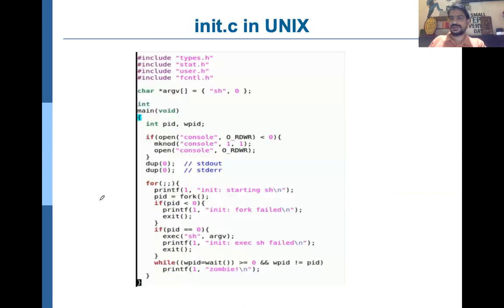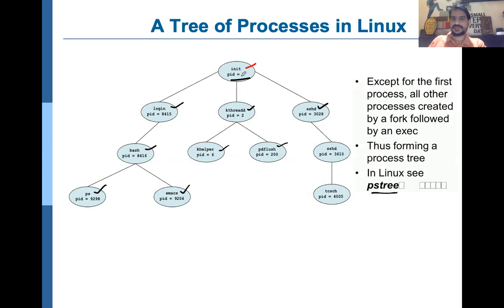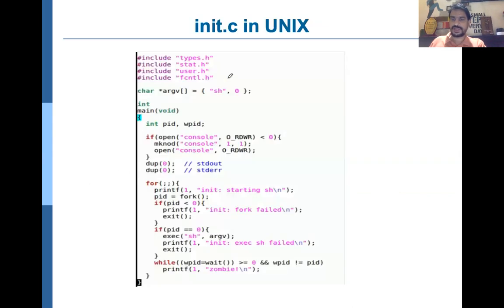Let's see this init process, what is inside this init. This is the program for init. Now you see this particular part, there is a for loop, and this for loop is infinite. In this for loop, we have a fork system call, right? So when we use the fork system call, it will create a child process, and fork will provide the child process ID to the parent and 0 to the child.